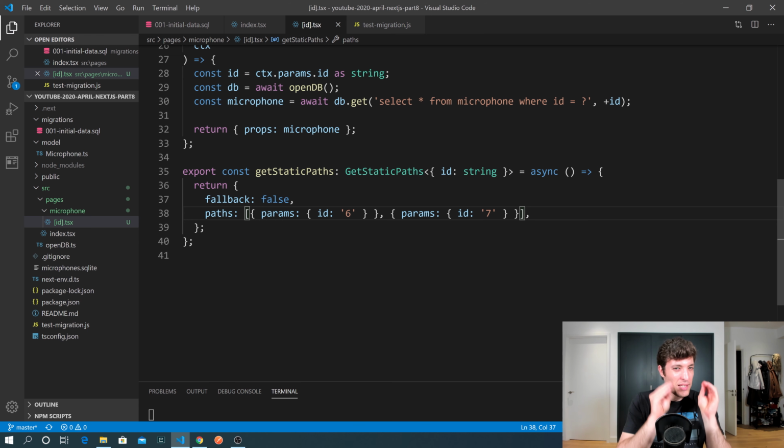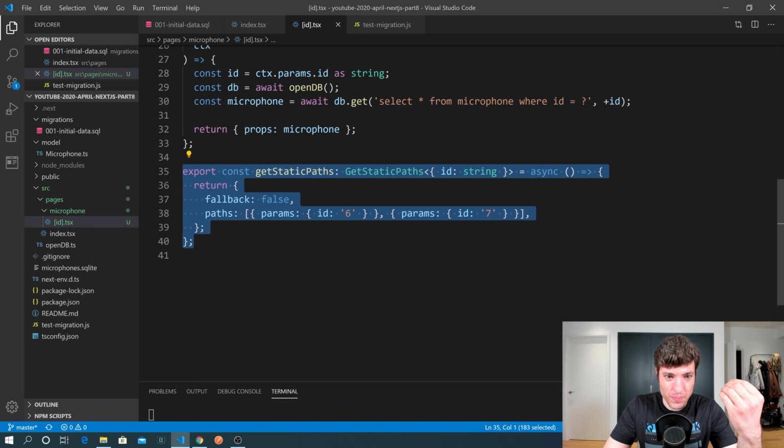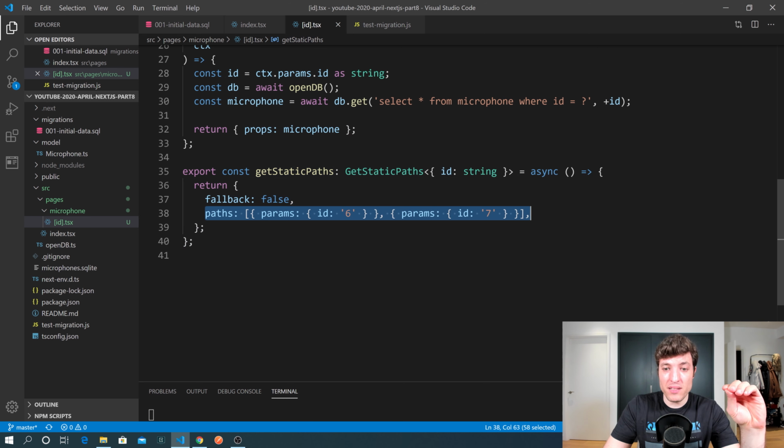Let me explain step by step what's going to happen. At build time, Next.js will see that you have a getStaticPaths. It looks inside this getStaticPaths, and it will return these paths one by one to our function called getStaticProps. This getStaticProps will run, and let's say the first time it runs with 6. It sends 6 to our microphone detail. Our microphone detail renders with 6.